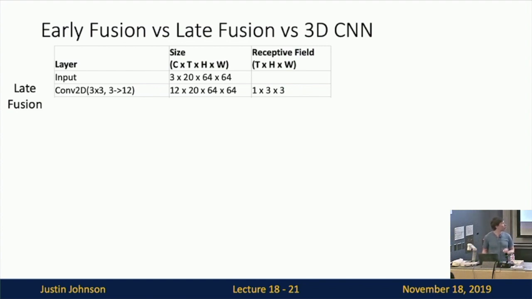So for a late fusion approach, the input will maybe be three channel dimensions, 20 temporal dimensions, and 64 by 64 height and width dimensions. Then the first layer would be a two-dimensional convolution that will maybe be a 3 by 3 convolution that outputs 12 features. It will apply this convolution independently to every video frame. And this will just fuse information across space, but it will not fuse information across time. Then we can write down both the size of the resulting tensor after this operation, as well as the effective receptive field in the original input video after the operation.